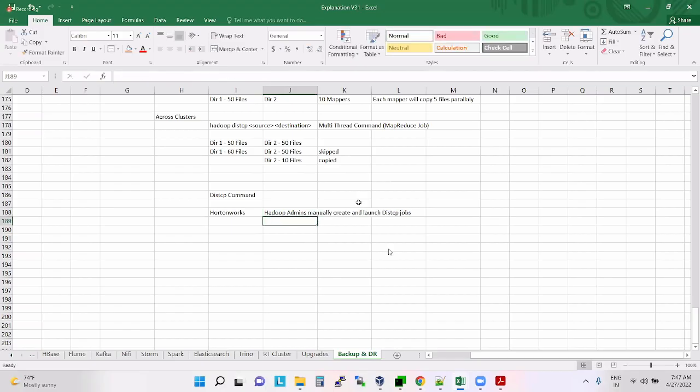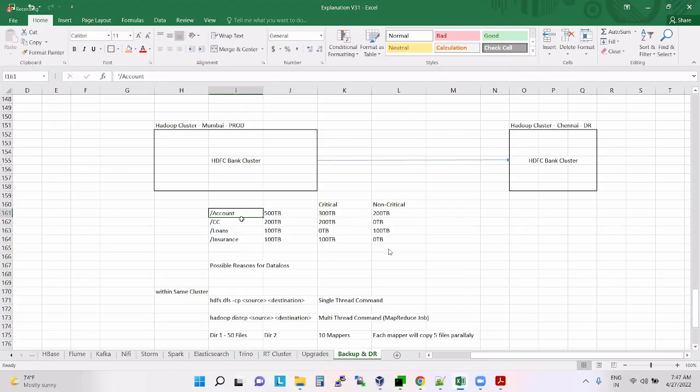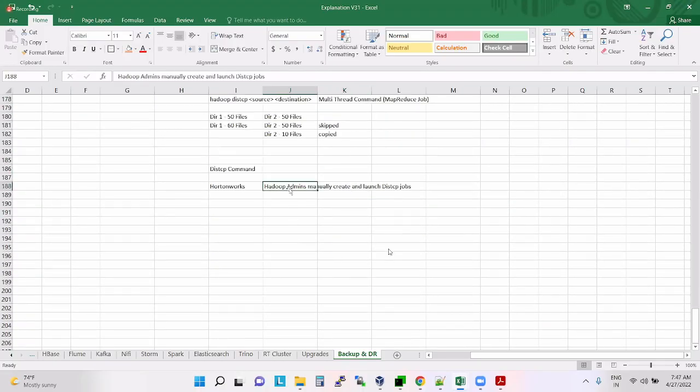Understand, sir? So in case of Hortonworks, how does it work? Whatever data they want, your project manager or accounts manager will say, hey, I have found a TB in that, and there are 3 directories which are very critical data for me. Take a backup, create a backup schedule for this 300 TB. Then the Hadoop admin has to write a backup program and schedule it to run.